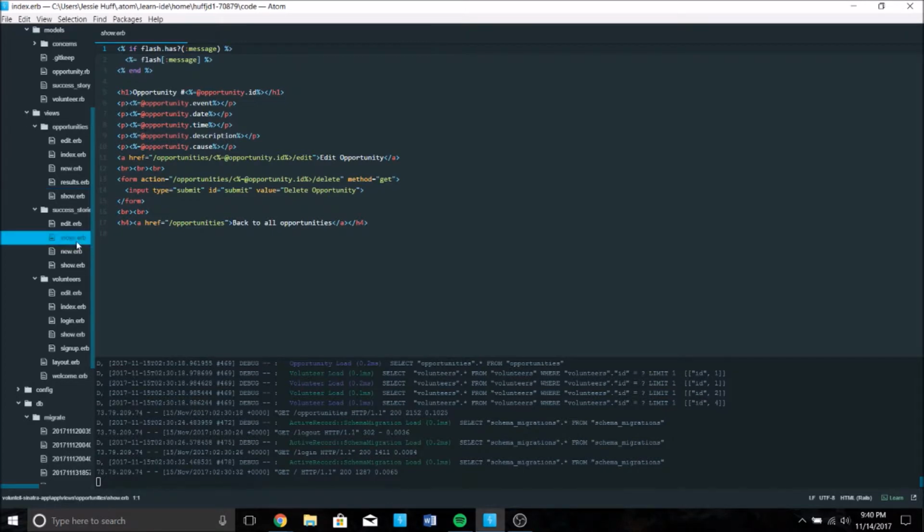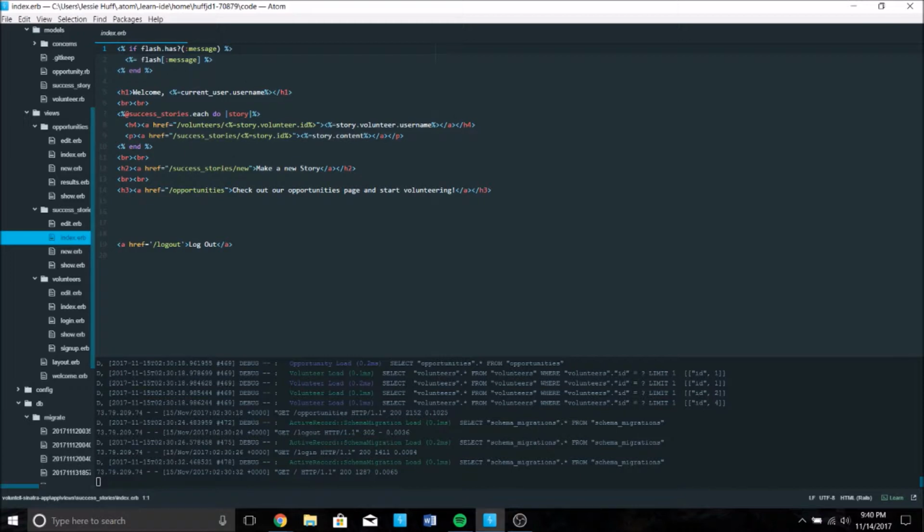Very similar with success stories, I have an index showing all the stories that everyone's created. Also showing a link to new stories or checking out the rest of the opportunities.